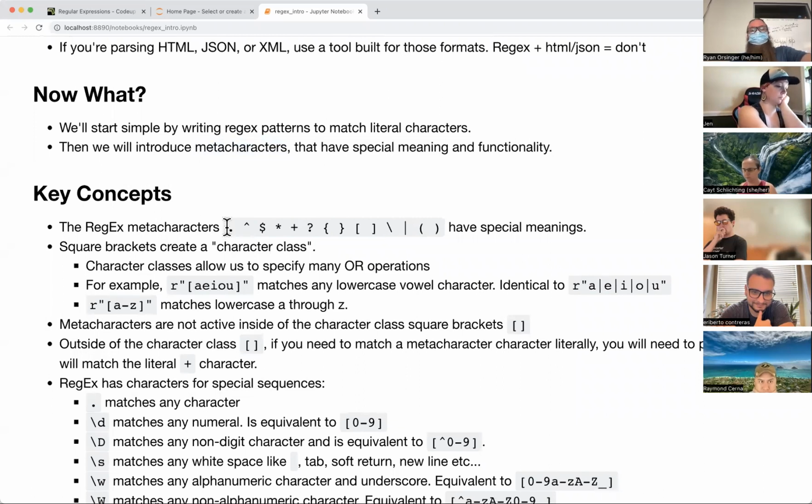The following characters are regex meta characters: the period, the caret, dollar, asterisk, plus, question mark, curly braces, square braces, backslash, pipe, and parentheses. If you just put the letter A in a regex pattern, you'll find the letter A. But if you put the period character, it has a special use. Same thing with a dollar sign, parentheses, etc. So can we match those literal characters? Yes, but we have to escape them.